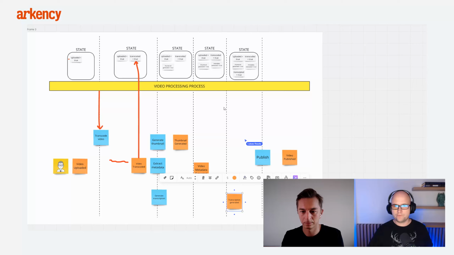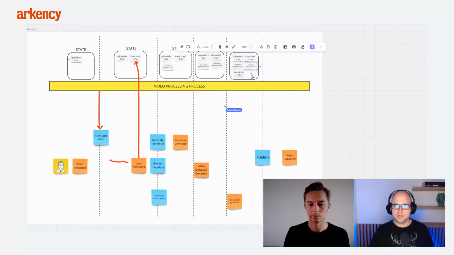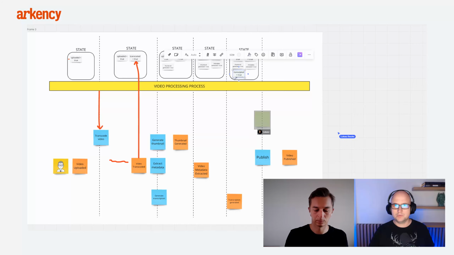From our high-level perspective, it doesn't matter which one got to the process manager in which order. The process manager just keeps track of the state and says, okay, when I have all three of them, so I have the thumbnail, metadata extracted and transcripted, I can say, publish.